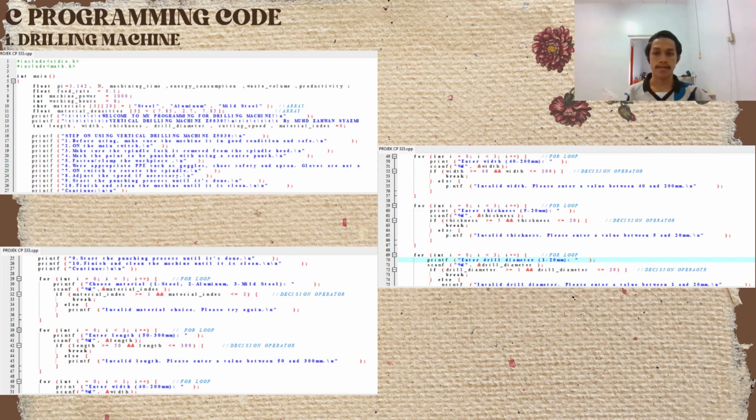Next, for the C programming code for the drilling machine with 2 holes of 2 different diameters, from line 1 to line 70, I only use 2 arrays to store the material and material density, and the for loop. And for the decision operator, I only use it for between the minimum and maximum specification required for this machine.